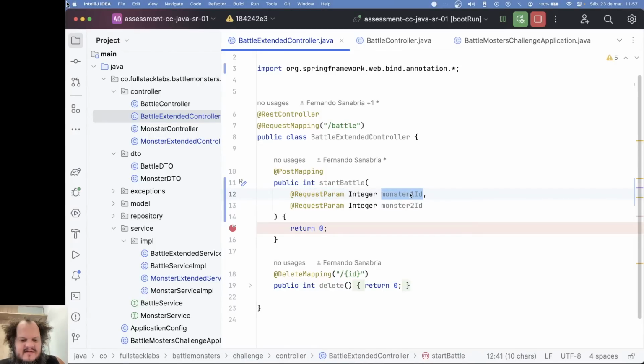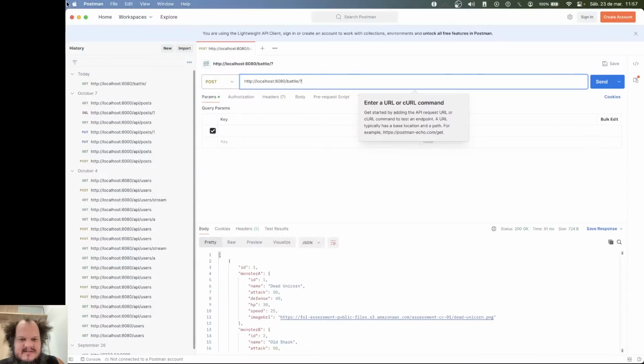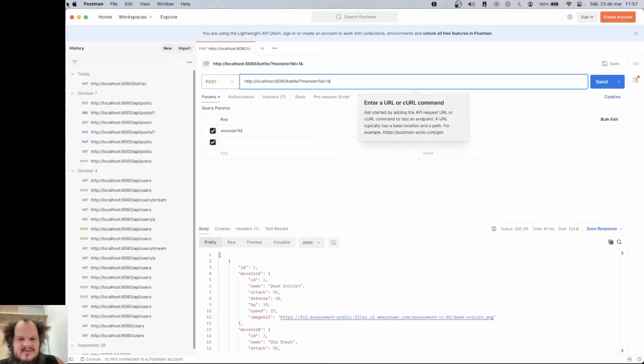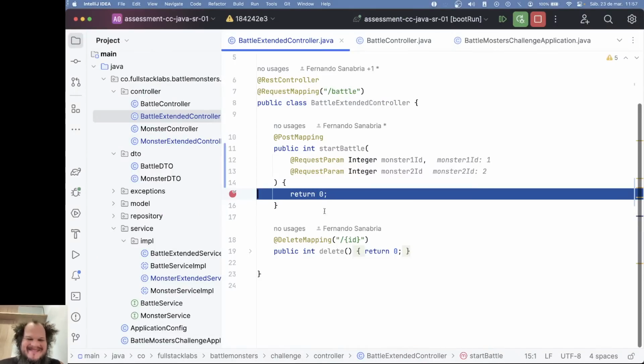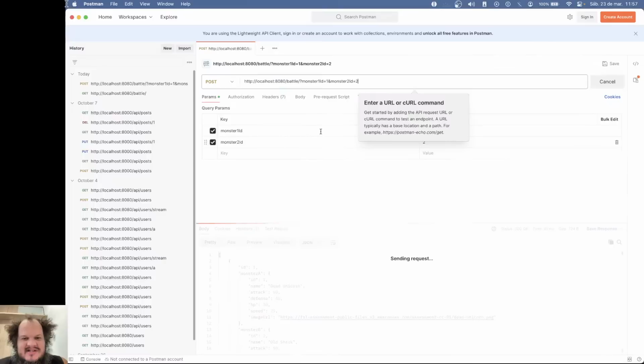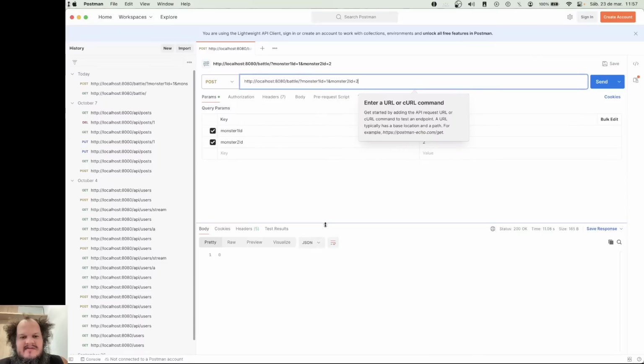I'm not sure if this is the right way to do it, but let me test and figure it out. Monster ID equal to... oh, that worked. Oh, at the first attempt, that's very good. So I have monster ID 1 and monster ID 2, and they are coming correctly from my endpoint.